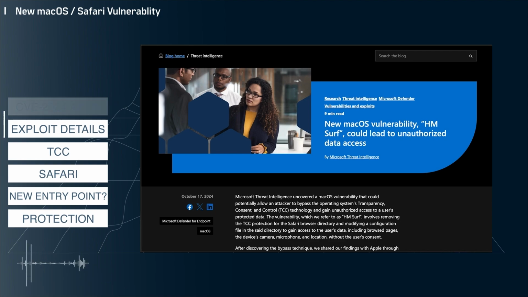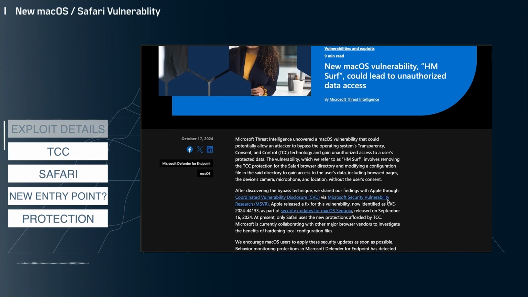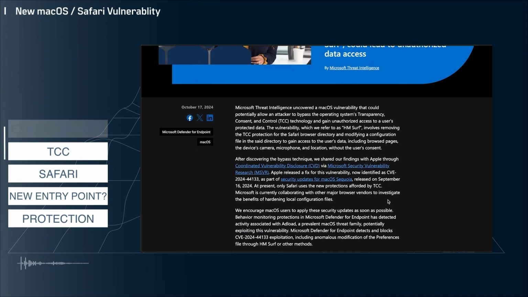I'm sure the Microsoft research team wasn't all that broken up about announcing their findings of a vulnerability in their competitor's product, but they did do a nice job explaining the details of what they found. So the first thing you need to understand is that macOS has a feature called transparency, consent, and control. This feature allows the user to affirmatively control what information installed applications can have access to. For example, the camera, the microphone, contacts list, downloads folder.